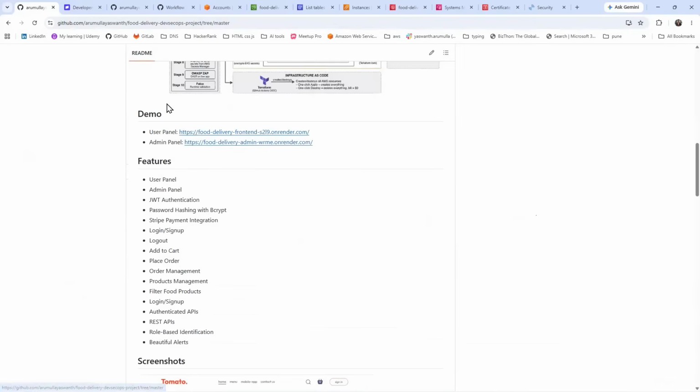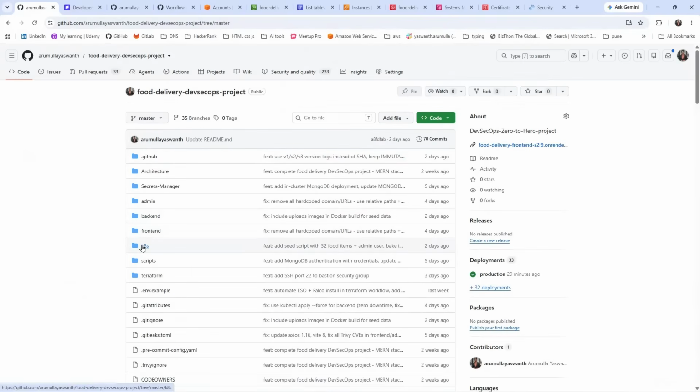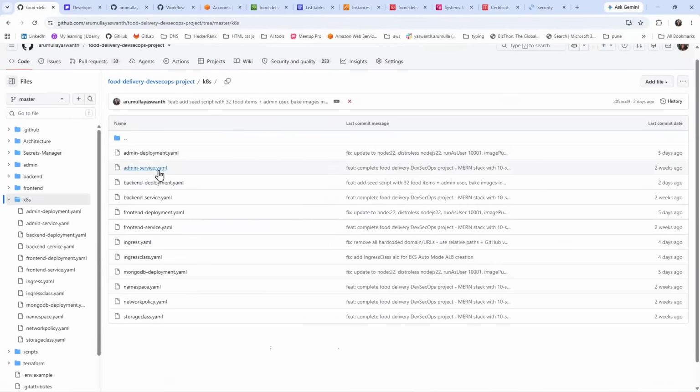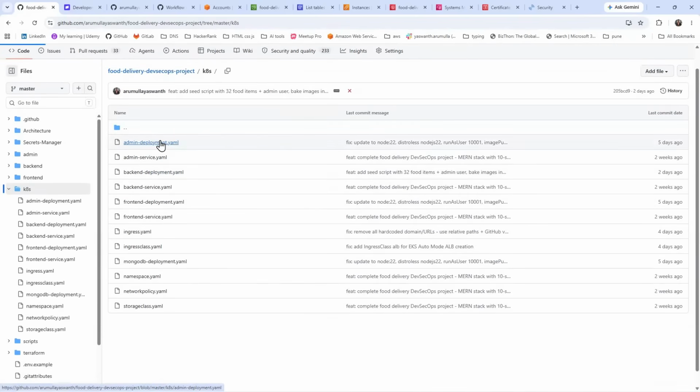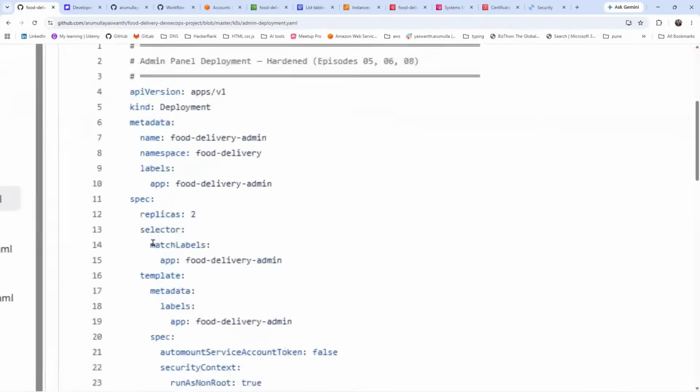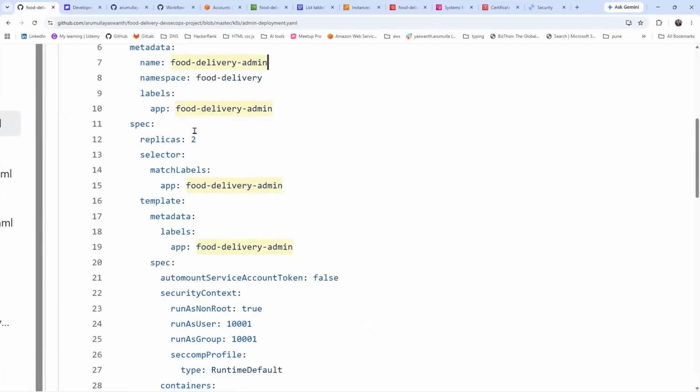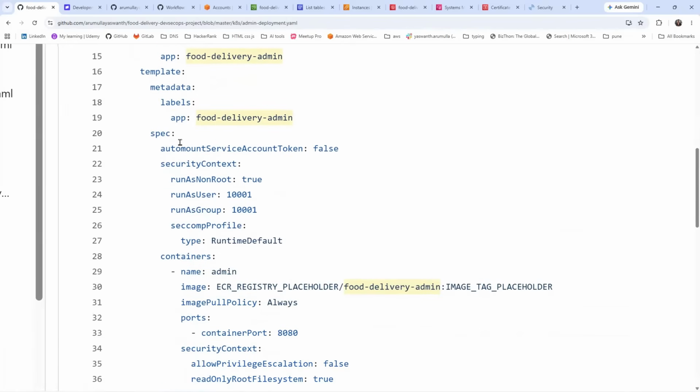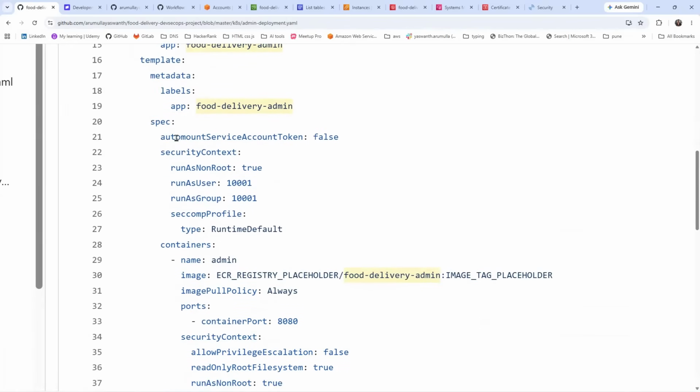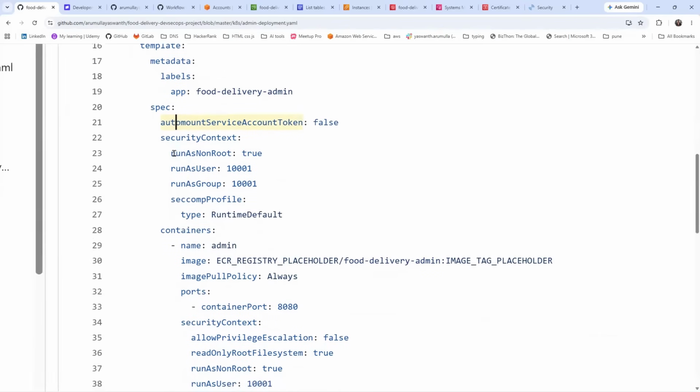Before running the code, I need to explain the code. Go for the Kubernetes. Okay, and the first one is the admin deployment file. API version, and kind is Deployment, and this metadata name is food delivery admin app, and label food delivery admin, and a total of two replicas are running. We're setting the service account token to false, and it's running as a non-root user.